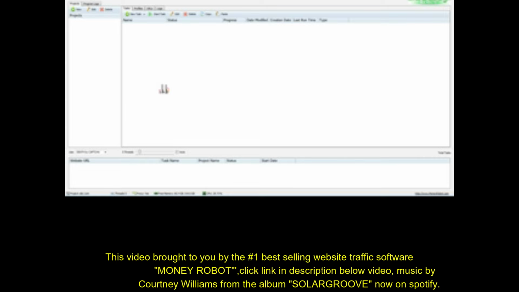I've already built a Weebly page. The Weebly page is called Fashions R Us, and I picked out the keyword. The keyword has 10,000 searches a month, and it's basically a rubbish article that I've created through Article Builder just for the purposes of this demo. Okay, so let me show you how to build a campaign in Money Robot.